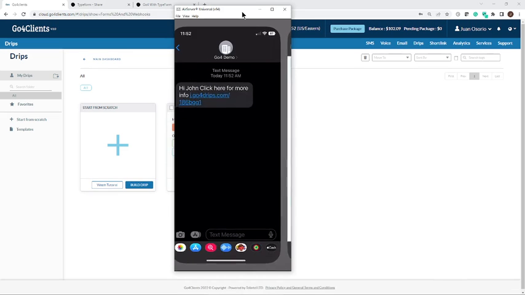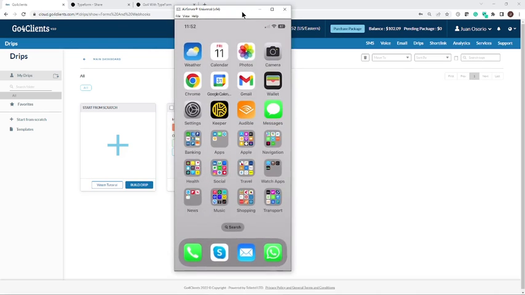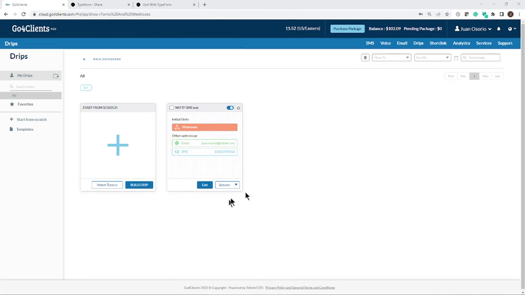So very powerful, very easy to use. I wanted to make sure that you had a very clear and easy way to do your integrations of Typeforms with Go for Clients.